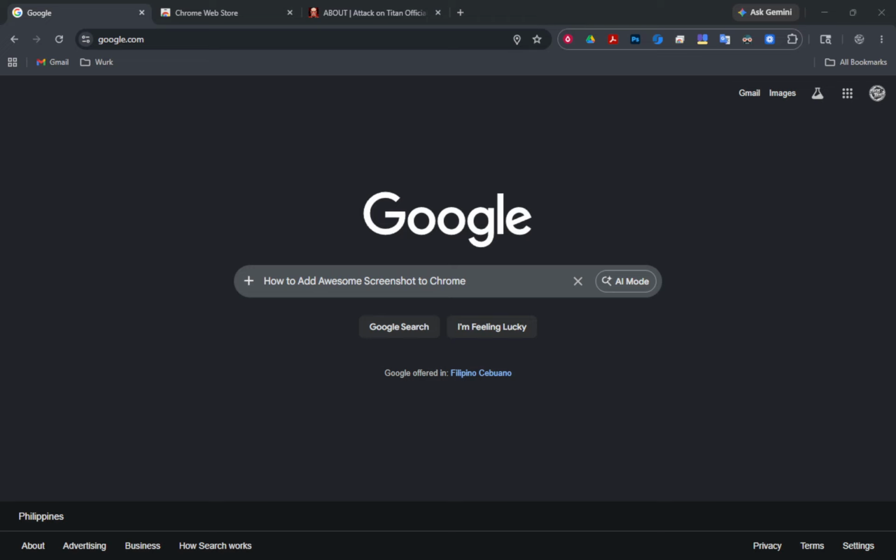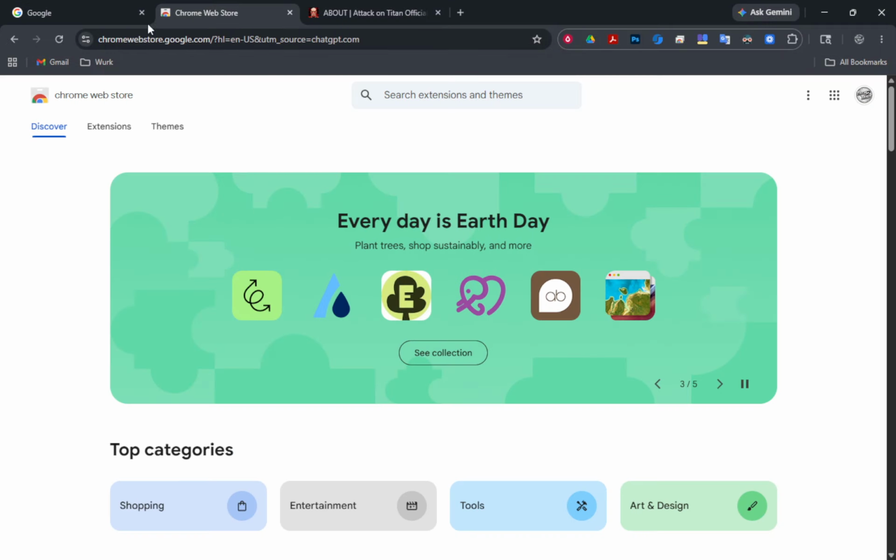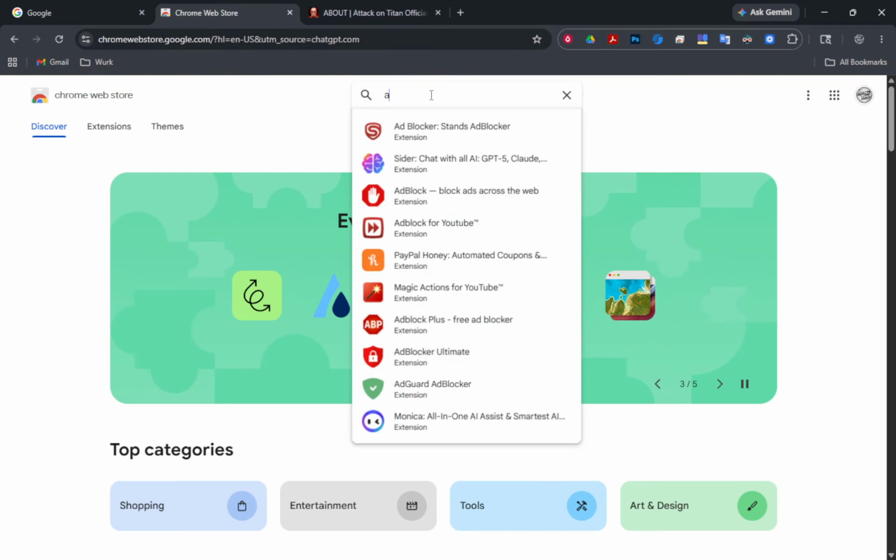In today's video, I'm going to teach you how to add Awesome Screenshot to Chrome. By the end, you'll have a powerful tool in your browser that lets you capture full pages, record your screen, annotate visuals, and share them in just a few clicks.